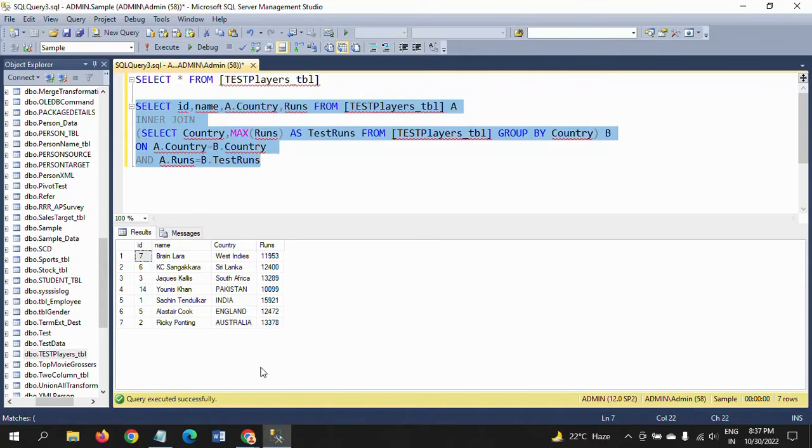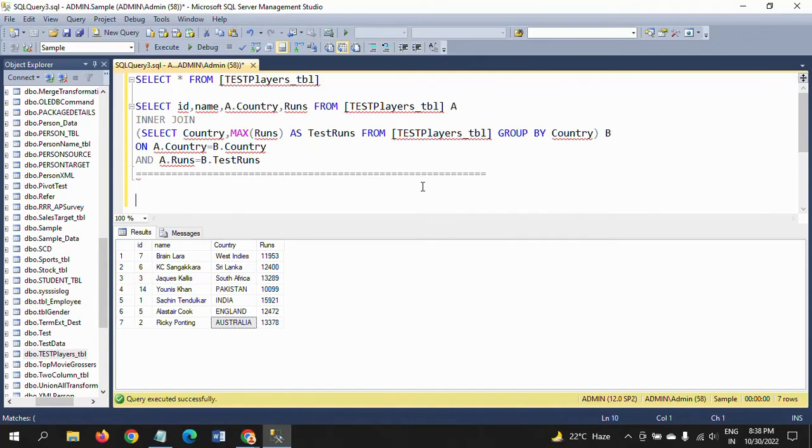So you can get the country-wise highest runs made by the different batsmen: Brian Lara for West Indies, Sangakkara for Sri Lanka, Jacques Kallis for South Africa, Yunus Khan for Pakistan, Sachin Tendulkar for India, Alistair Cook for England, and Ricky Ponting. This is one way to get the highest runs country-wise. There is one more query: by using the analytical function dense rank, you can get the same result.